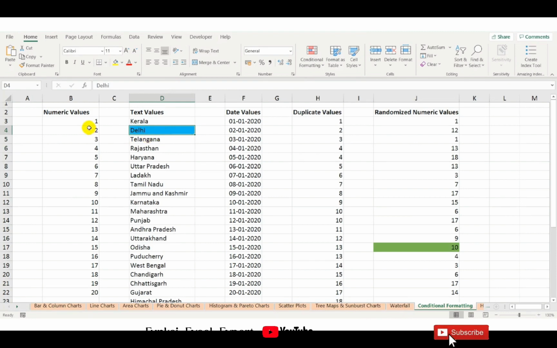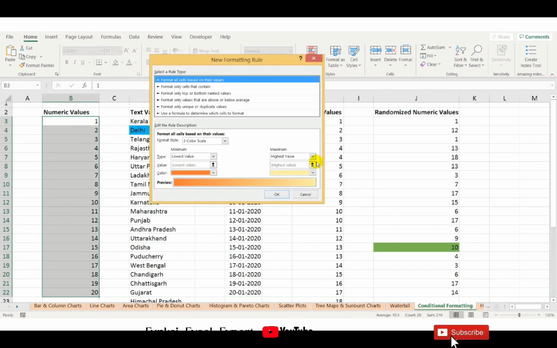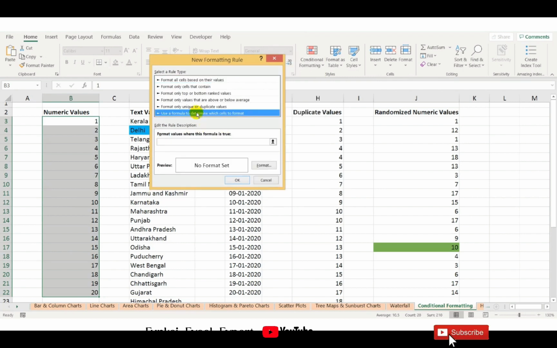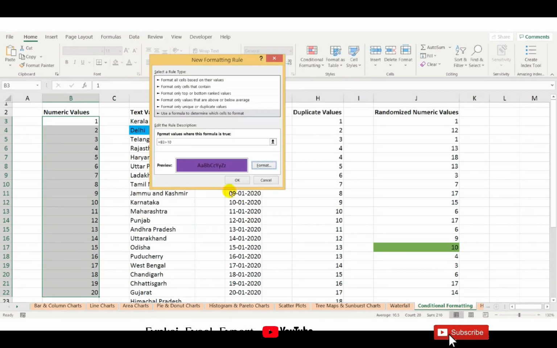Let's take one last example by selecting this data. Go into conditional formatting, new rule, and now let's apply a formula to highlight everything that is above 10. So I'll go here, type in is equal to B3. As you can see, that's the first cell of our data, greater than 10. I'll go to format. This time select, let's say, this color. Click on OK. And now click on OK to apply it.